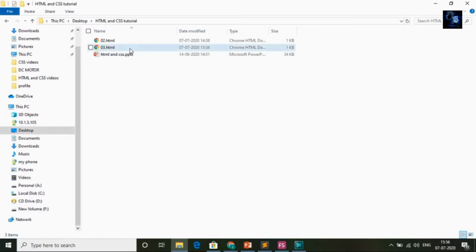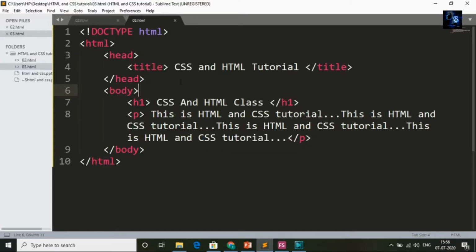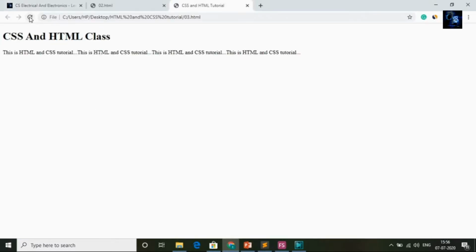Yes, this is the file. Double click. Guys, here you can see the heading, paragraph and title. Here you can see HTML and CSS tutorial. This is the title. I will change the title to HTML tutorial. I will save this again and come back to the browser, refresh. Here you can see the title has changed to HTML tutorial.